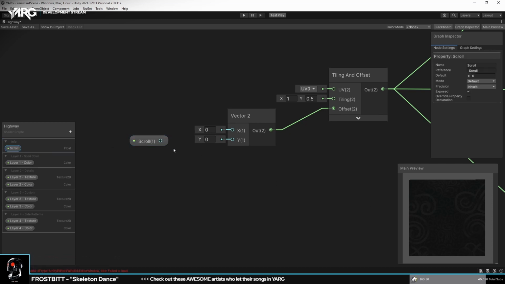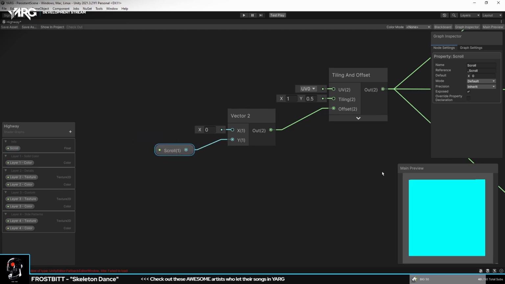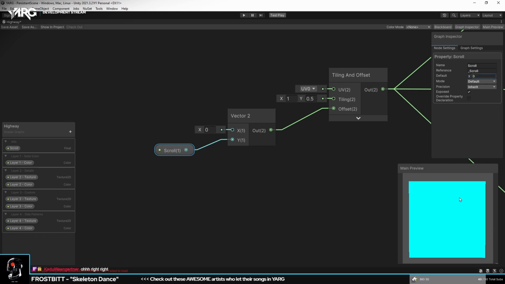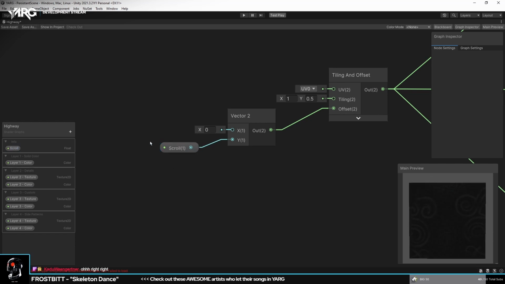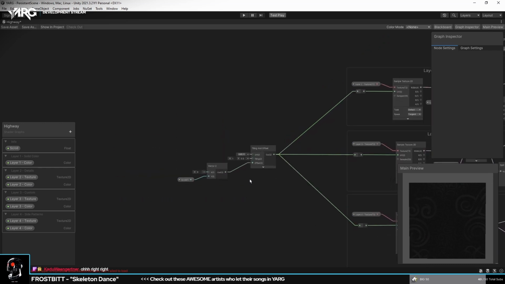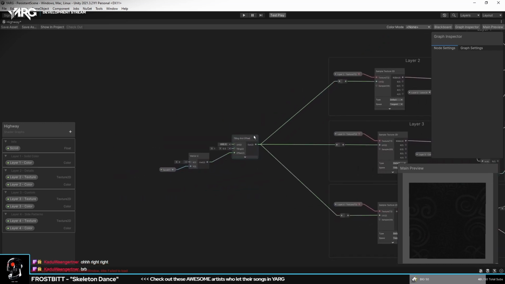So then we don't have to redo everything. But yeah, now we have a scroll variable. We can change this value. It's kind of hard to see because if I change the value, it turns blue because Unity is just like that, but you know. Anyways, it does work though, so we got the scroll working. So I'm just gonna call this the scroll.